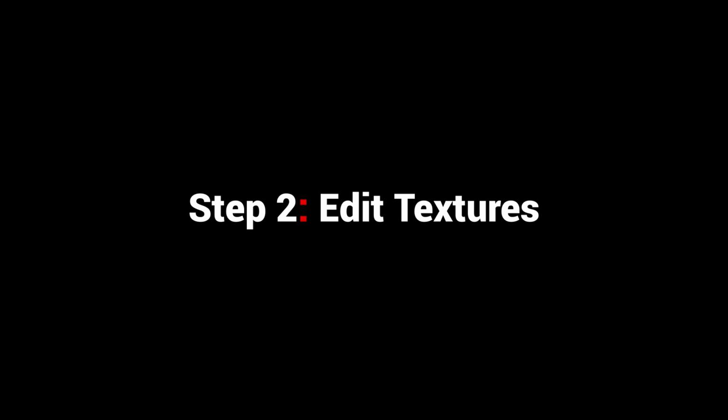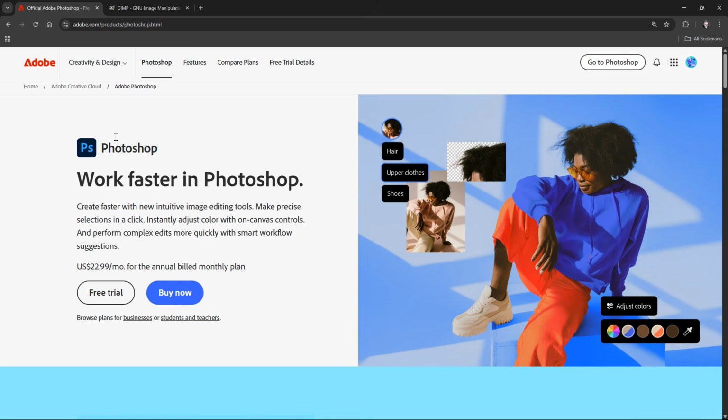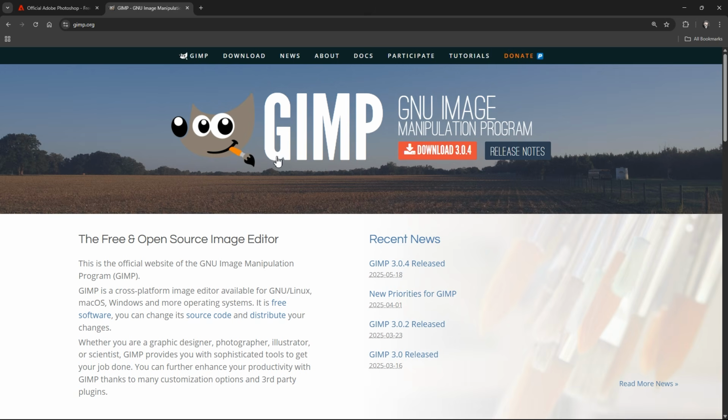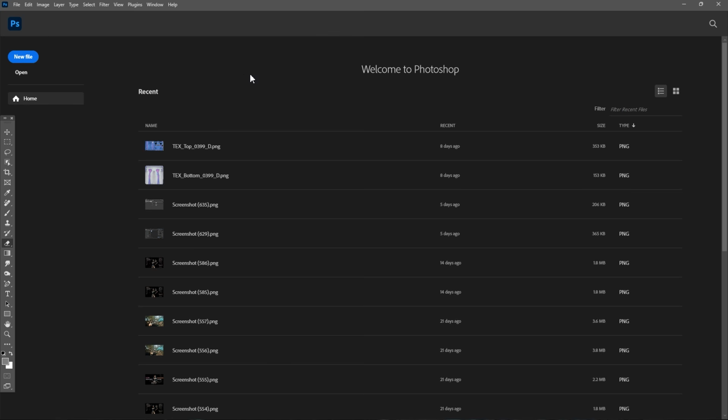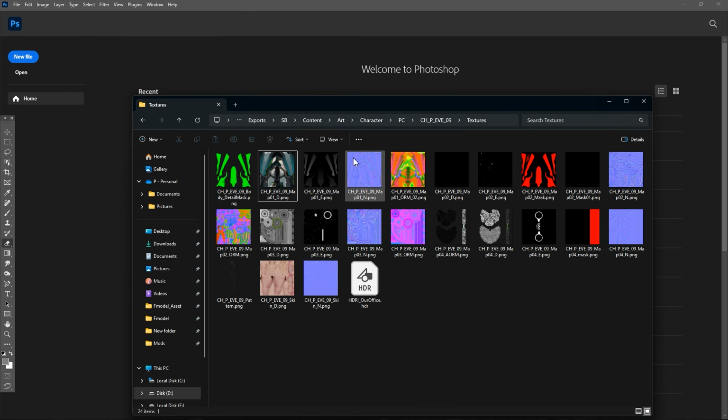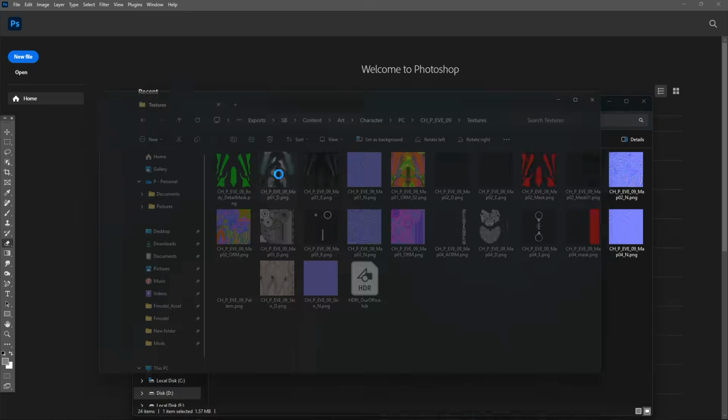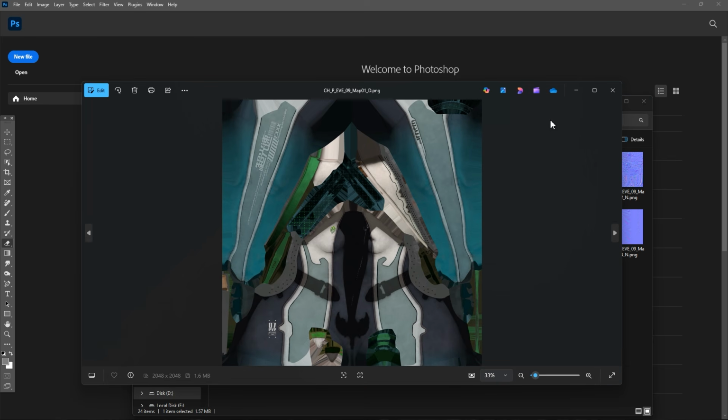Now, to edit them, we'll need an image editor. You can use anything like Photoshop or GIMP, whatever you're comfortable with. I've got Photoshop open, and I'm going to start by editing the base color texture, also known as diffuse map. This is the one that controls the visible color of the model.